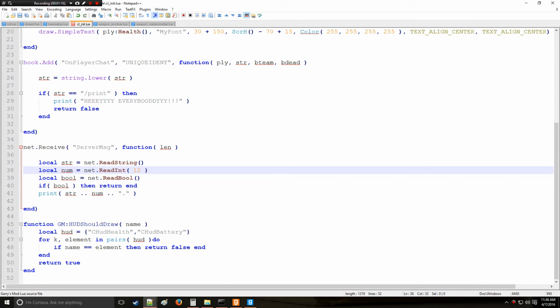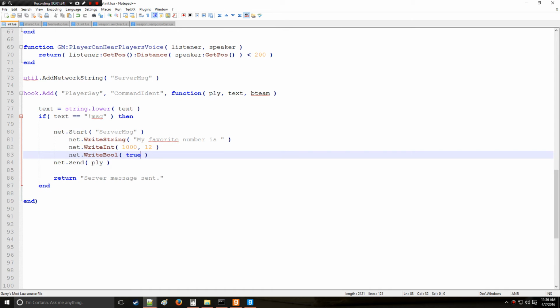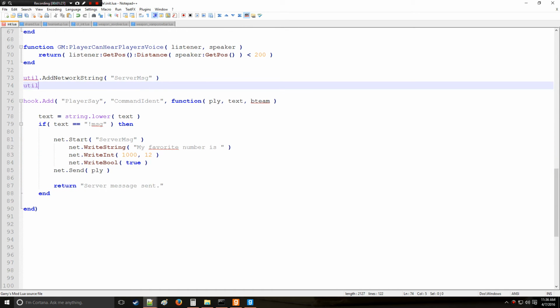And we're looking good. So, alright, now that we've got sending from the server to the client, let's do the opposite and send it from the client to the server. So first things first, we must create the network message or network string. So add network string, and then we will define this as client message, which will be the message from the client to the server.